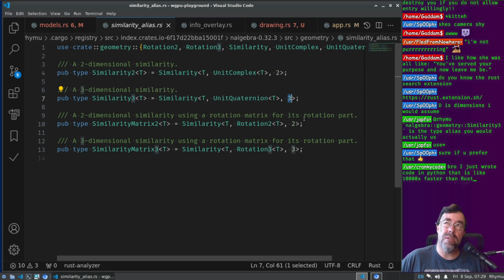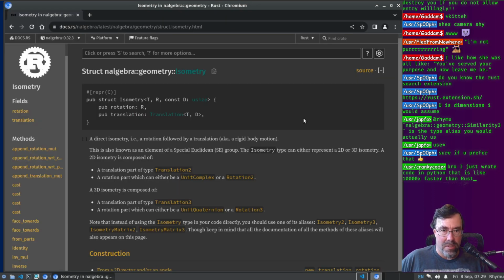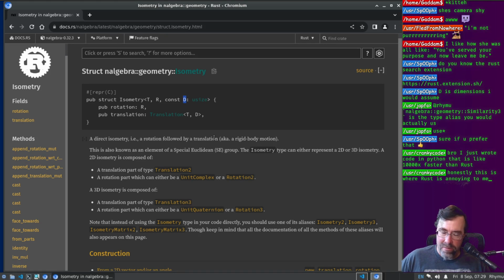Oh, D for dimensions. See, this is why I think it's a stupid idea to use single letter type alias placeholders, because unless you describe what those mean in your documentation, I just have to guess that, and I guessed wrong. I thought that was translation, rotation, and I like D. I don't know what D is. They should say T is the type of each dimensional unit. R is rotation. D is number of dimensions. They should just literally say that here.